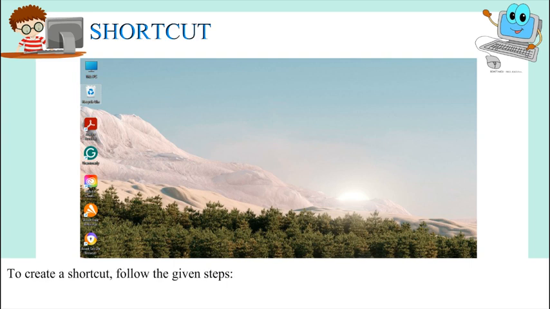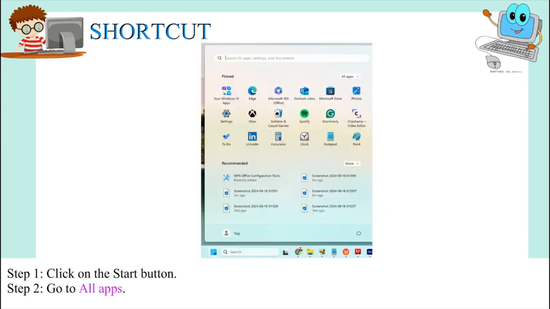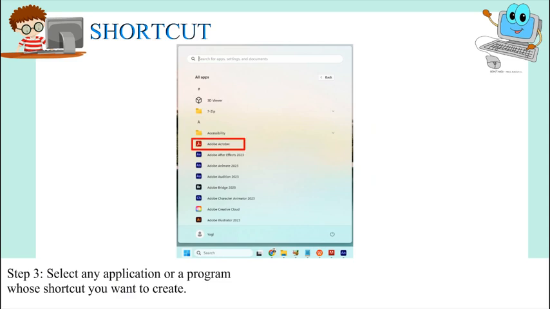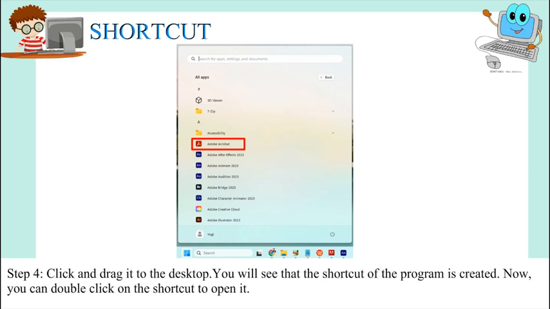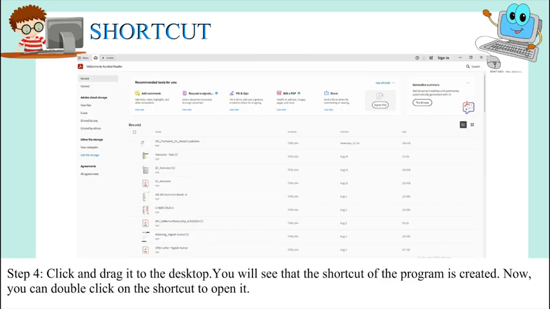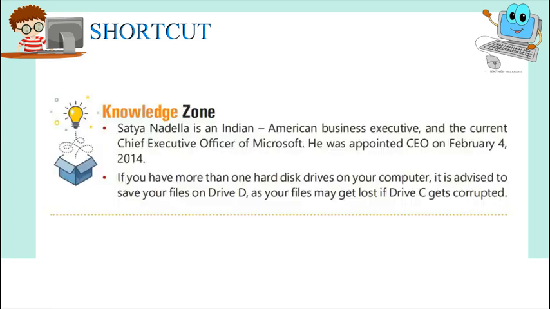To create a shortcut, follow the given steps. Step 1. Click on the Start button. Step 2. Go to All Apps. Step 3. Select any application or a program whose shortcut you want to create. Step 4. Click and drag it to the desktop. You will see that the shortcut of the program is created. Now, you can double-click on the shortcut to open it.